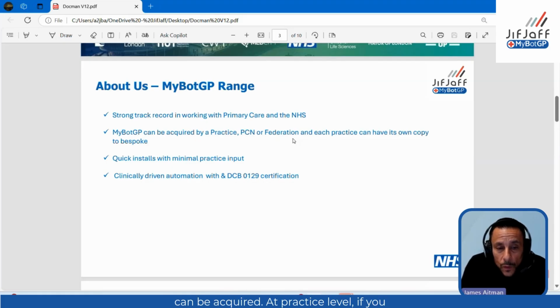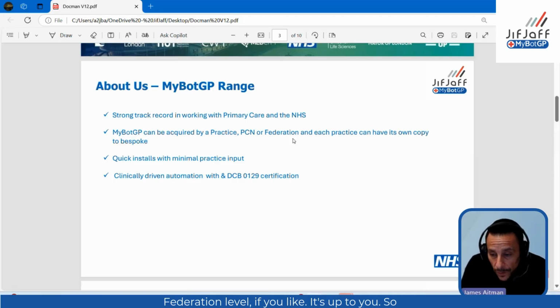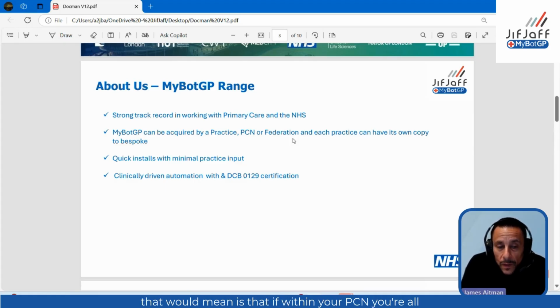All of our tooling can be acquired at practice level if you like. It can also be acquired at PCN level or federation level, it's up to you. So if you were to acquire as a PCN, as we're seeing lots of purchases starting to happen now, what that would mean is that if within your PCN you're all working independently, each one of you would get your own copy.